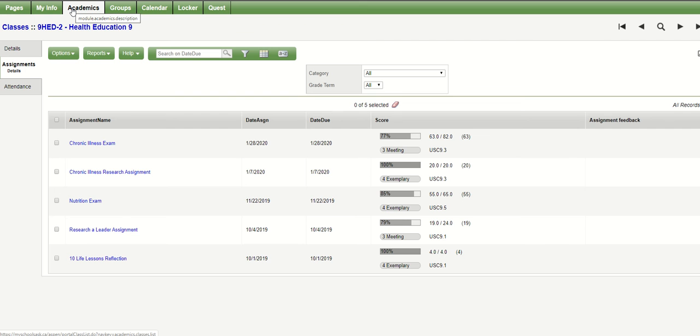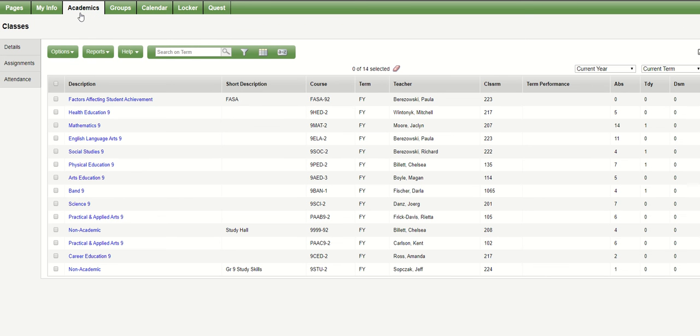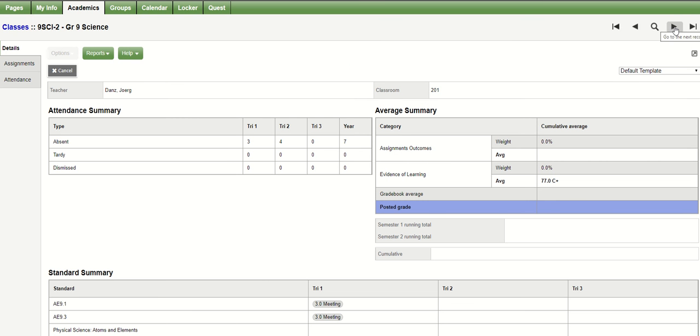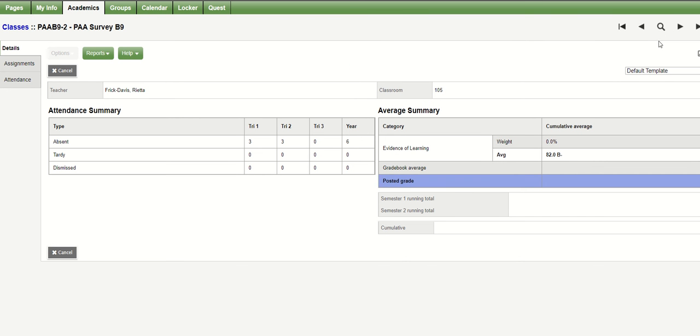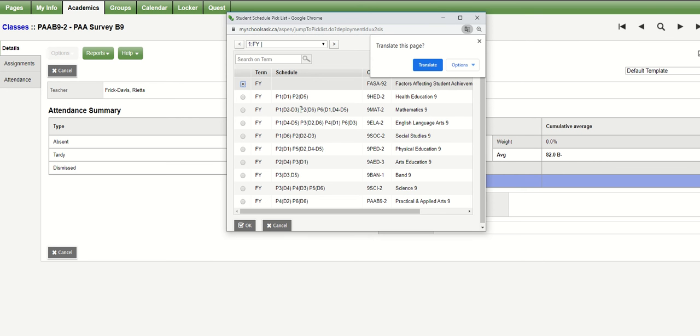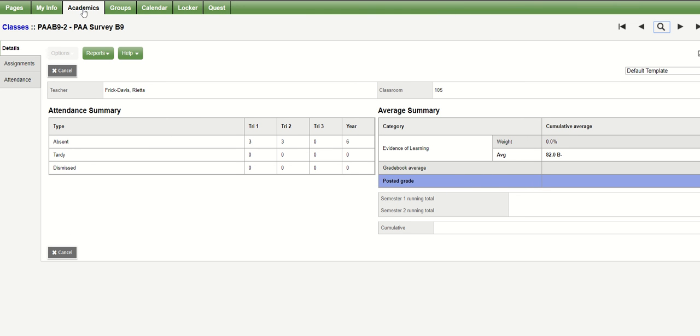To get back to all your classes, you either click on Academics or you could have clicked Classes up here. You can also scroll through your classes if you'd like. You can use this up here to go to the next class, or you can use the magnifying glass to choose a class that you'd like to look at. So that's the Academics tab. That's where you're going to spend most of your time.